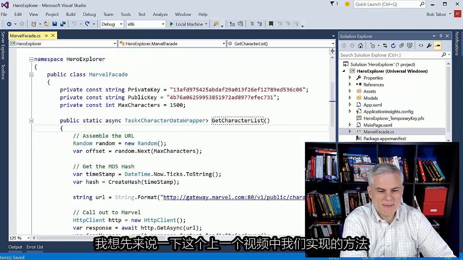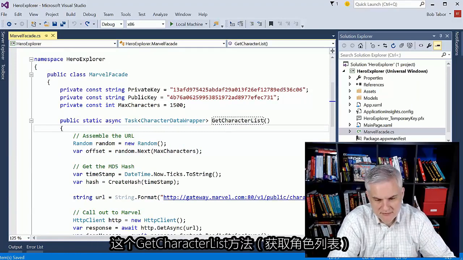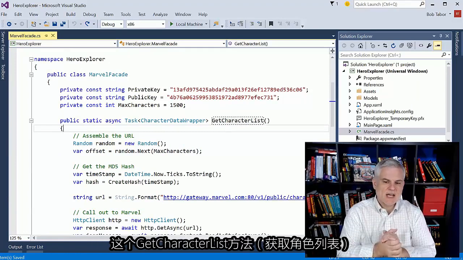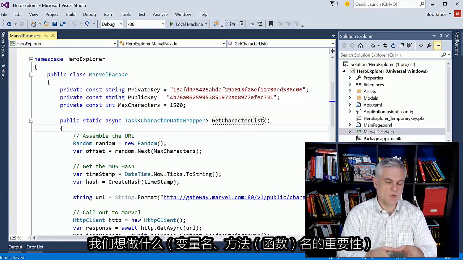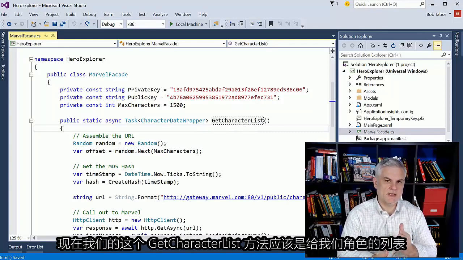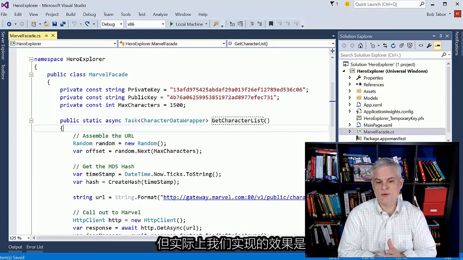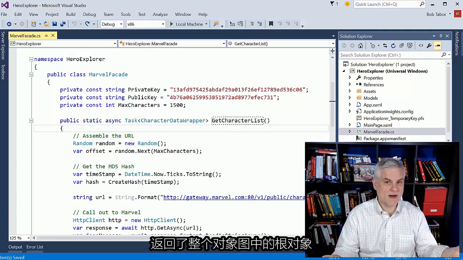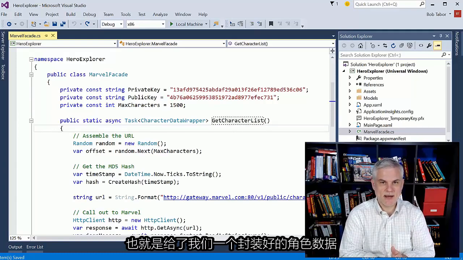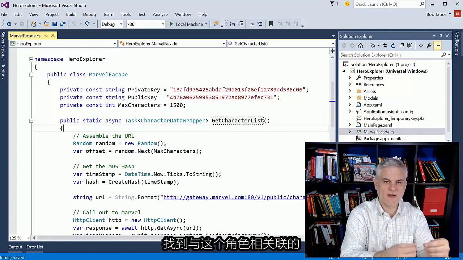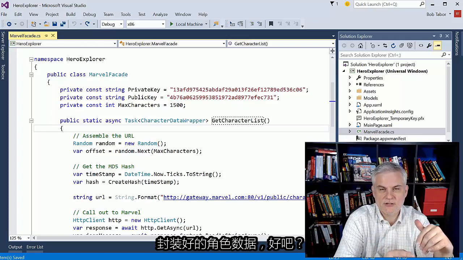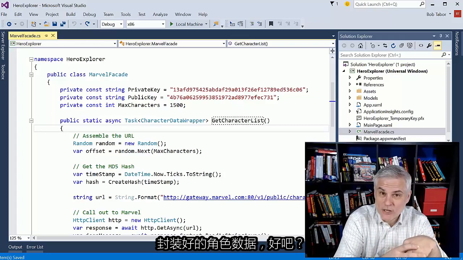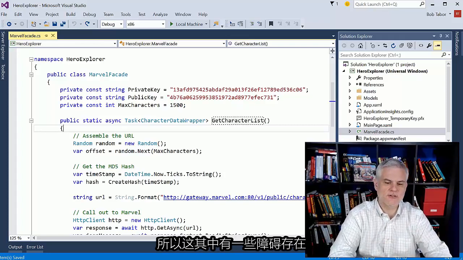I want to start by talking about this method we were working with in the previous video, this get character list. There's a couple of problems with it. The first problem is that the name doesn't really describe what it does. Get character list should be giving me a list of characters, but really what it's doing is returning back the root object for the entire object graph. So it's giving me that character data wrapper, and then I would have to go in and find the characters that are associated with the character data container. All right, and so there's a lot of traversal.